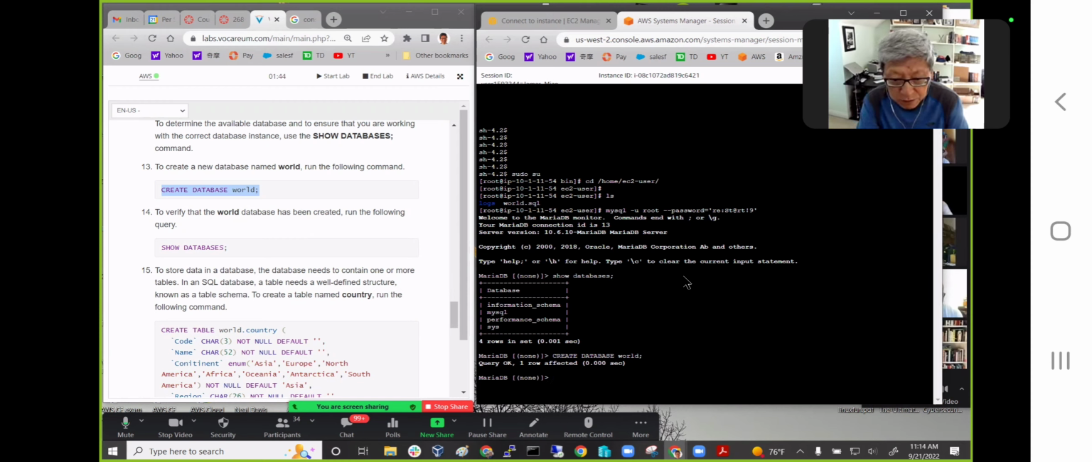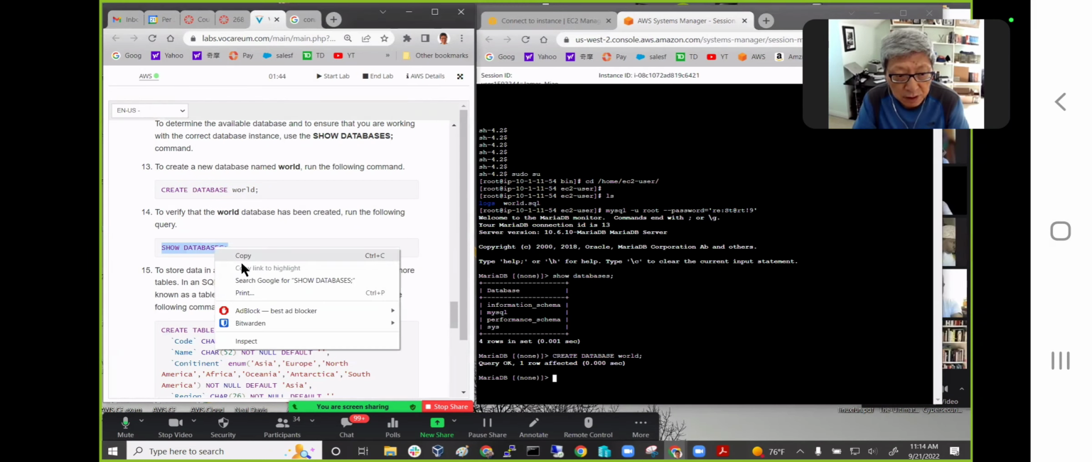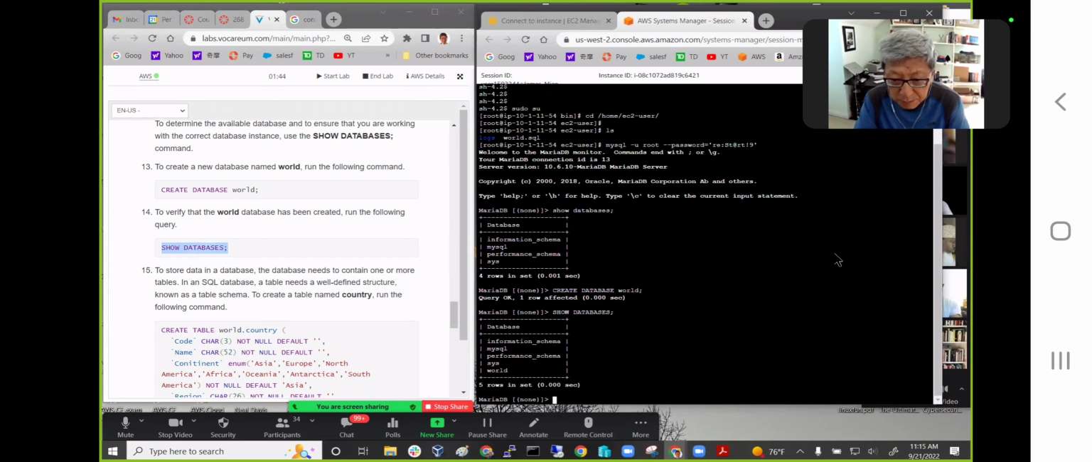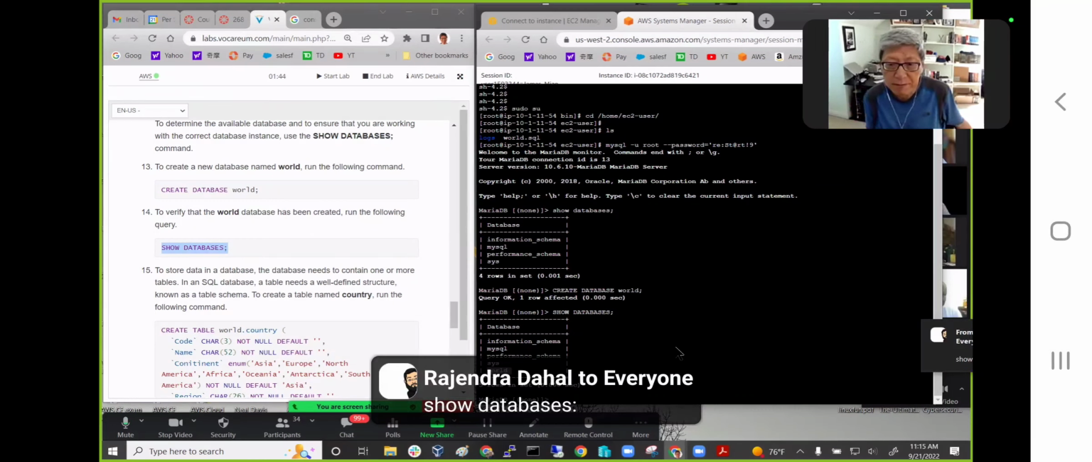I'm going to complete step number 14 first. So after you create a database, I'm going to do this command show databases again. Now you will see the database called Word has been created. So we have created a database, but we have not created a schema for the database at this moment. Once again, I'm pausing for 2-3 minutes for you to catch up.